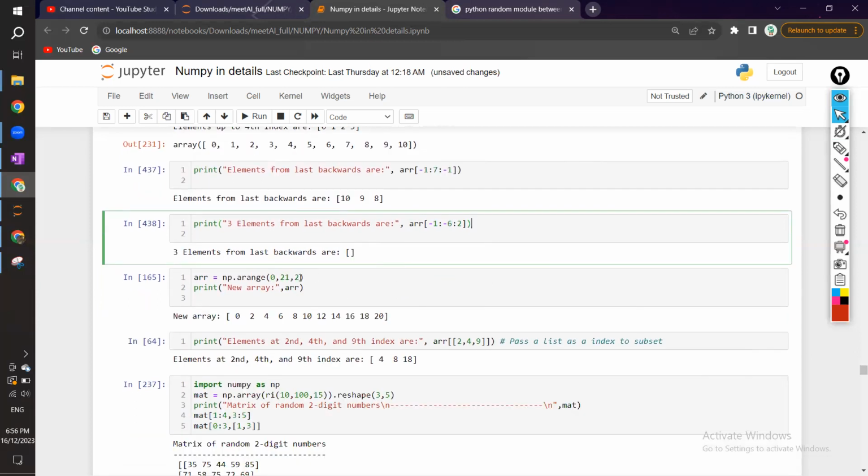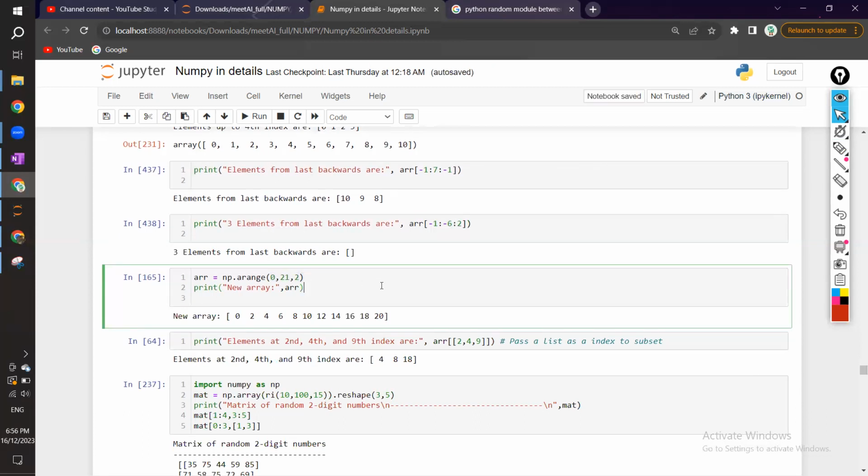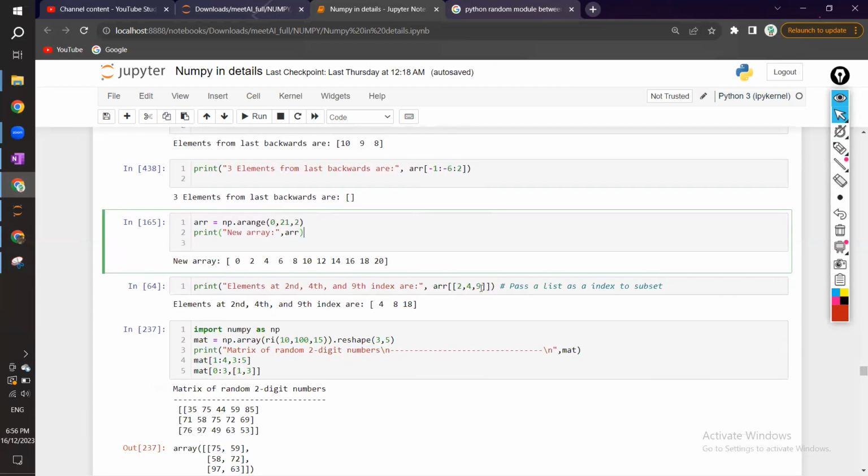And this is simple: start from 0 to 21 at a step of 2. And these are start 2, 4, 9. The array elements are 2, 4, 9. So here you're taking multiple values. This is an array, and from this array, if you just pass 2, you will get one value, but you can also pass multiple indexes. So the index you are passing as a list. So 2, 4, 9, what are the values at 2, 4, 9? 4, 8 and 18.